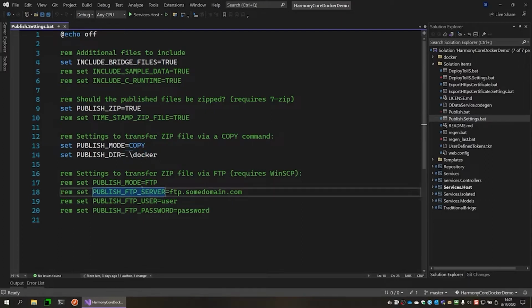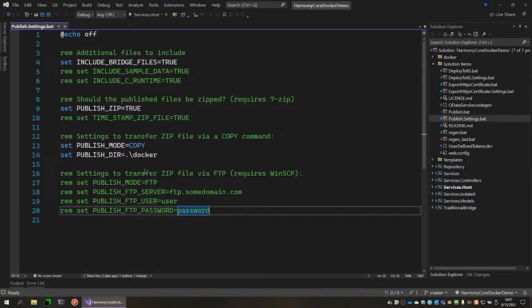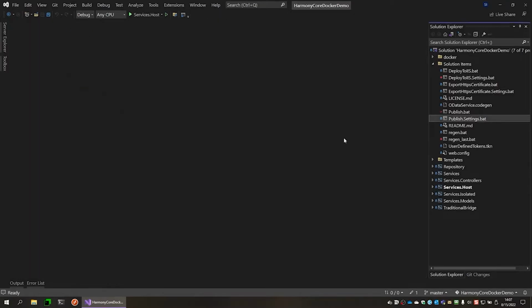We're not using it here, but we do have the ability to specify that we FTP the zip file if we want to deploy it to some remote system, and we provide the FTP server and username and password and so on. So that's what the configuration file looks like.